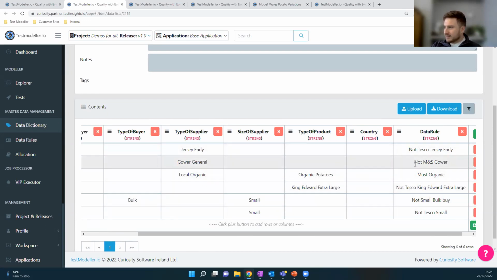Similar thing for the rest of these. You've got not M&S Gower, but you've also got things like so musts as well. So that's basically saying that these two particular data points must exist together. If they don't exist together, then we're just creating lots of invalid data. Now, in this example, we've done this broadly by hand.